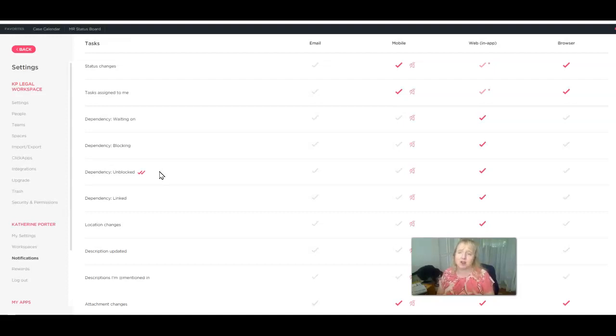And so if you want to know about a task that you've been waiting for somebody else to finish. If you have a task that you're assigned to and it's waiting on someone else's task, and that task is unblocked, like it's completed, and so now you can do your task, you might want to get notified on that. And that depends really on the firm and how you're using those dependencies.